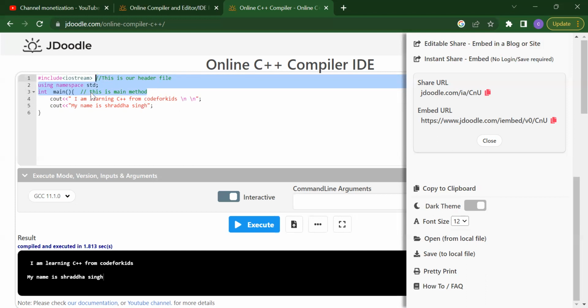Whatever you write in a single line with the help of this double slash will be treated as a comment. Don't confuse this slash and this slash. This is the forward slash and this is the backward slash. This one is for new line and this one is for comments. So this is our single line comment.